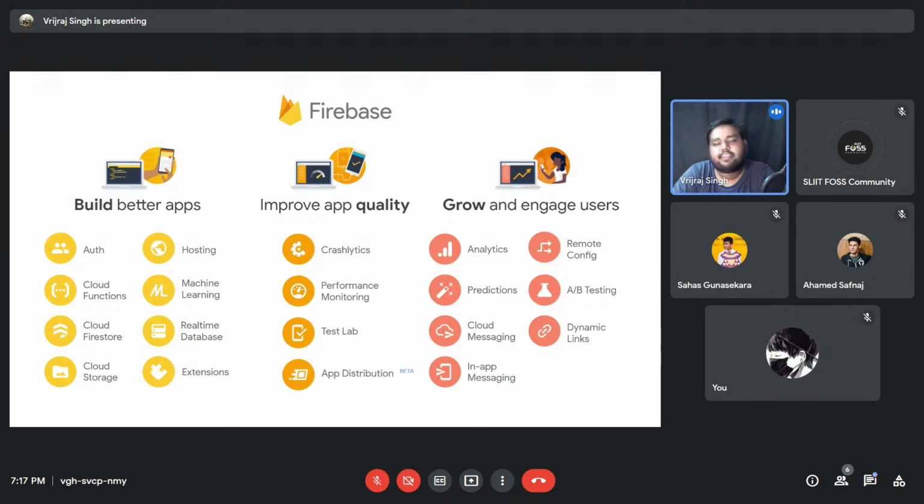And the third one is grow and engage your users. So once your application is ready, you can get the analytics report with the help of Firebase Analytics, or you can send a push notification with the help of Firebase Cloud Messaging, or you can use in-app messaging for sending custom messages to the user, or you can use A/B testing, or you can use dynamic links. So as you can see, there are almost 25 plus different services within Firebase.